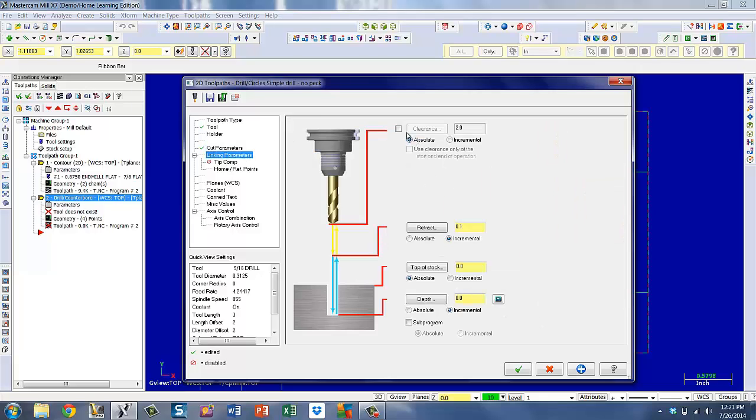That's something you'll use on every single operation. We'll leave our clearance at absolute 2 like we've been doing. Our retract is absolute 0.1, which is where it will move from hole to hole. Top of stock is 0, and the depth is all the way through, which is negative 0.75. And that looks good.